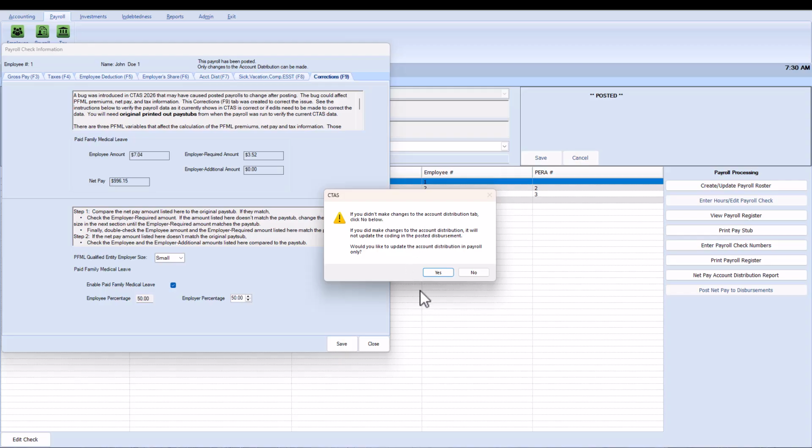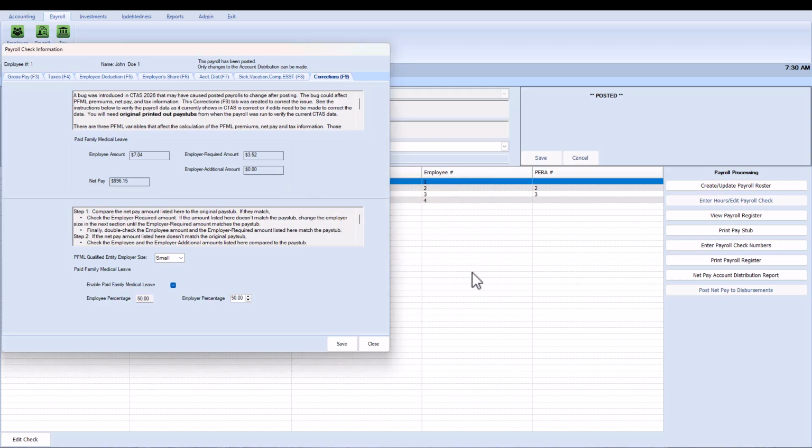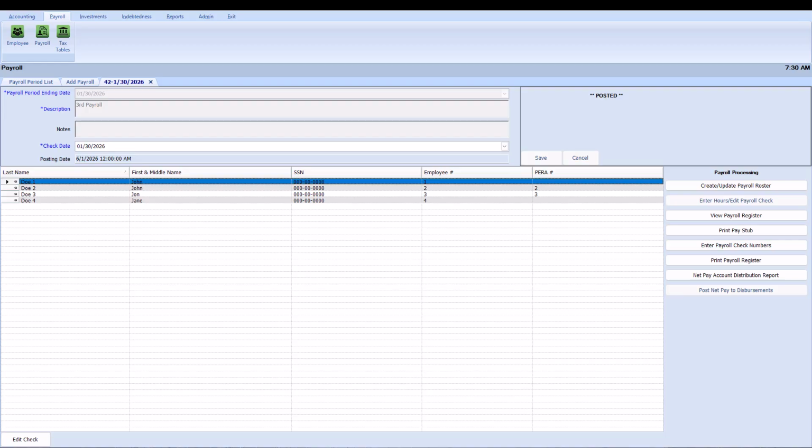We're not going to make a change to the account distribution, so here I would simply select No, close the record, and then remember you would verify your original pay stubs for every employee for the payrolls that were entered prior to CTAS 2026 Update 1.